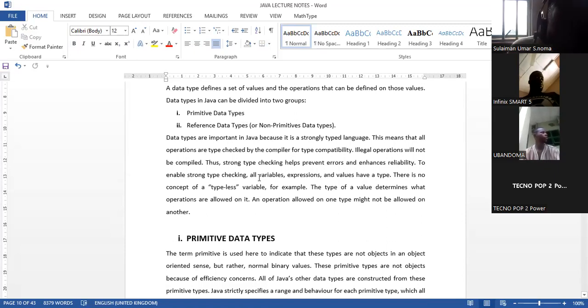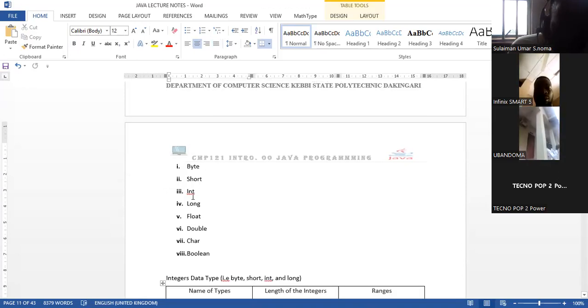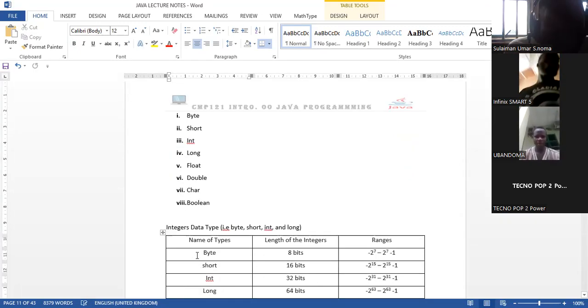Are you with me? Under primitive data types, we say we have byte, short, int, long, float, double, char, boolean, and the rest as our primitive data types. Are you with me? Yes, sir.